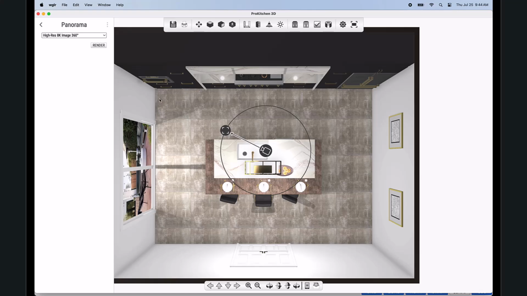When you are finished adjusting the camera view to your liking, move the mouse into the left panel. Left-click the drop-down to choose between creating a standard 4K image or high-resolution 8K. It is suggested to use the high-res 8K option for optimal quality of the rendering. To create the 360 panoramic video, left-click the Render button.